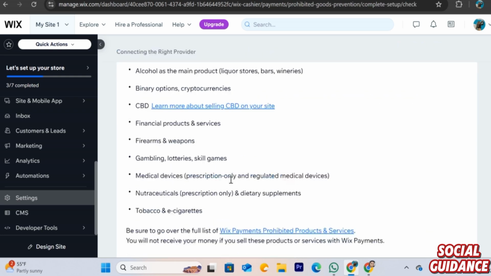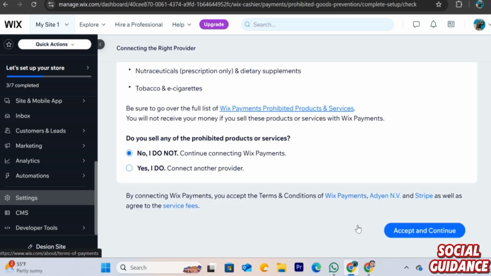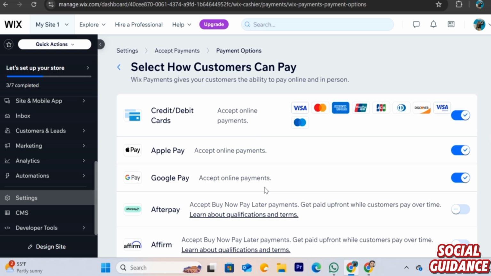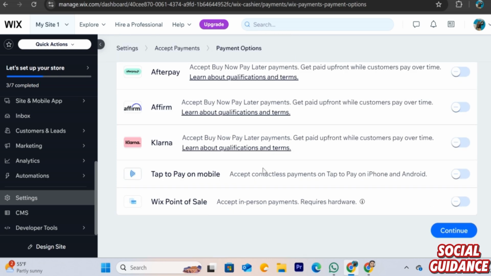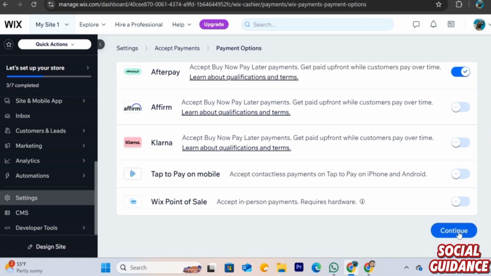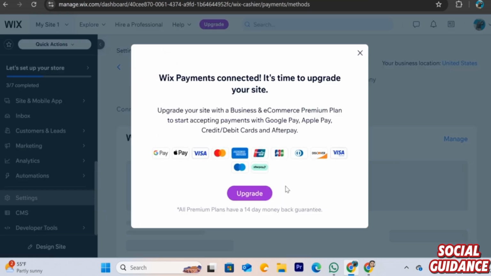So click on connect and here click on accept and continue. And from here, just enter your details. Okay, so now you can turn these on if you want and then click on continue. Here it will take a few seconds again.